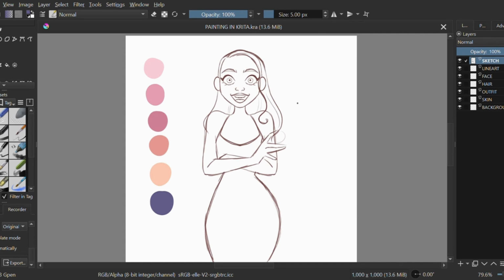Today I will be doing my first ever tutorial in Krita. I've been using Krita now for the past 2 years, and it has been an easy way for me to learn how to do digital painting. So I'm just going to show you my process in some basic steps.